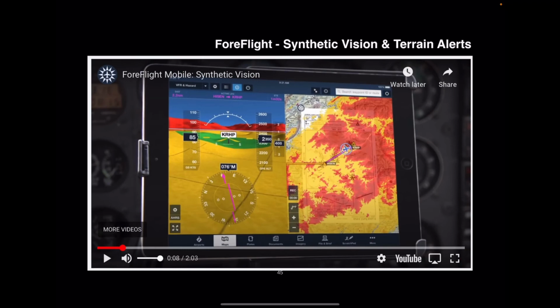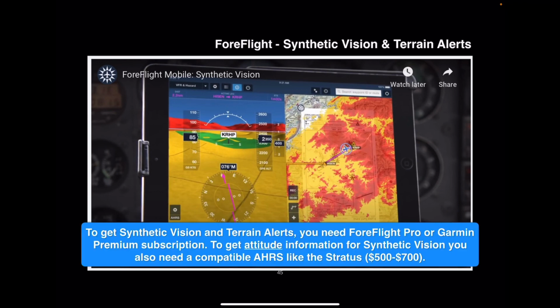Now, if you don't have one of these newer Garmin boxes, you can, of course, as I'm sure some of you, if not many of you, are aware, use ForeFlight Synthetic Vision, Garmin Pilot Synthetic Vision, and Terrain Alerts. And to get Synthetic Vision and Terrain Alerts, you need to have ForeFlight Pro or Garmin Pilot's Premium subscription. ForeFlight Pro costs you another $100 per year, and Garmin's another $80 per year. And of course, if you want the attitude information for synthetic vision, you also need a compatible AHRS device like the Stratus.